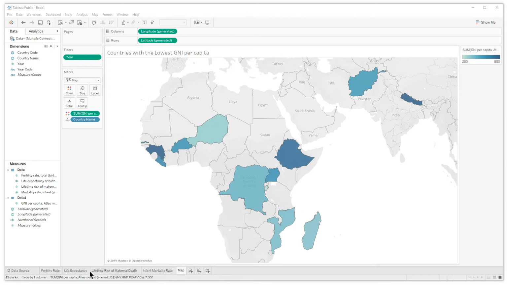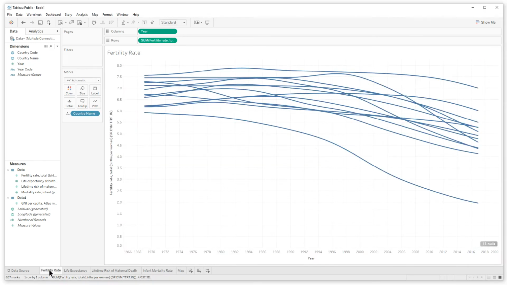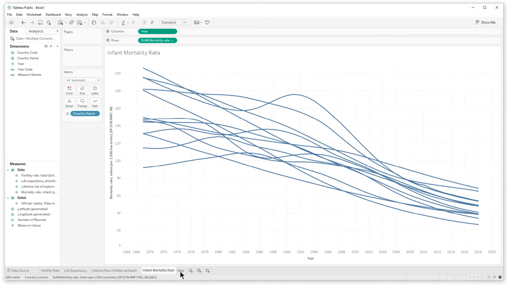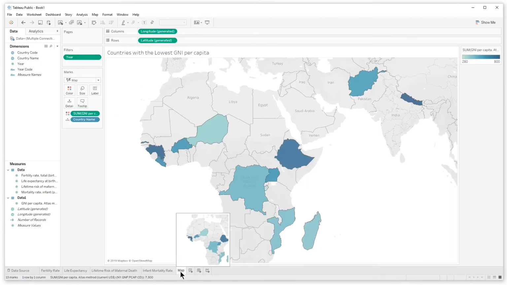So here are the sheets that we created. We have our 4 line graphs and our map. Let's put these all together on a dashboard. At the bottom, I'll click on New Dashboard.